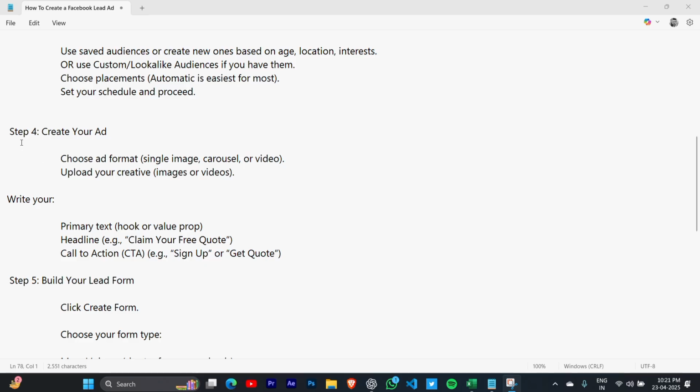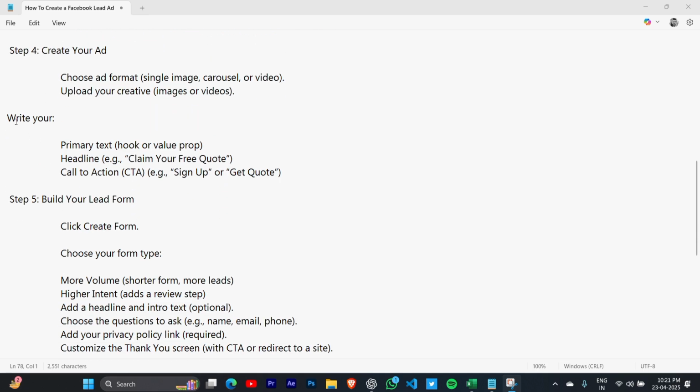Step 4 is create your ad. Choose ad format: single image, carousel, or video. Upload your creative, images or videos. Write your primary text, headline, and call to action, that is called CTA, like sign up or get quote.